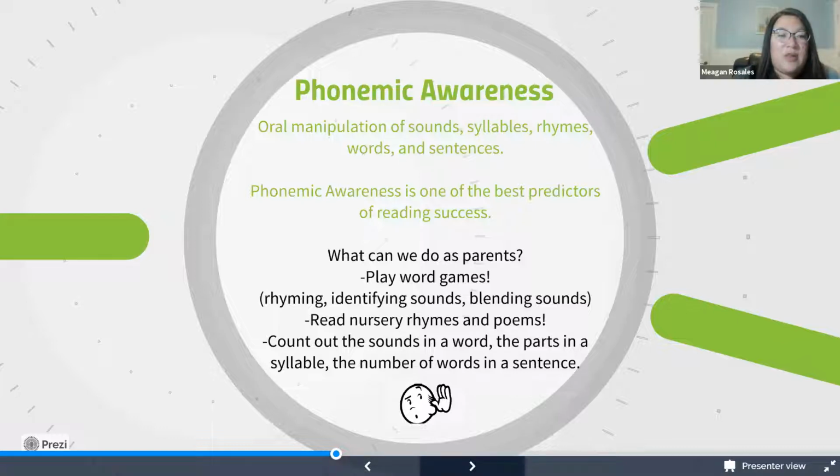And so when we think about different activities, what can we do as parents at home? Because I get this question a lot in all of these areas. And so I added this little tidbit to each of the pillars that I'm presenting today. So what can we do as parents?